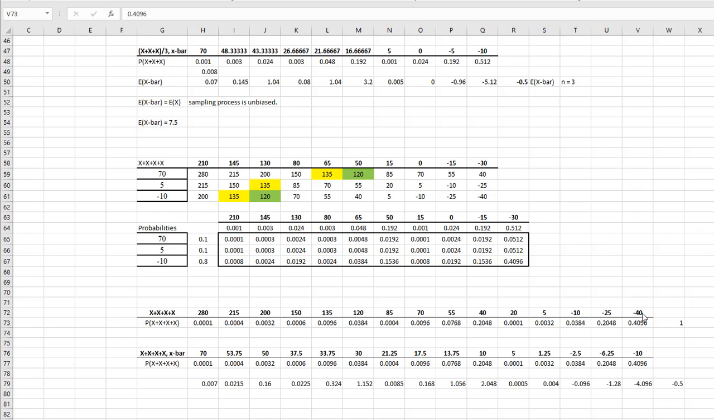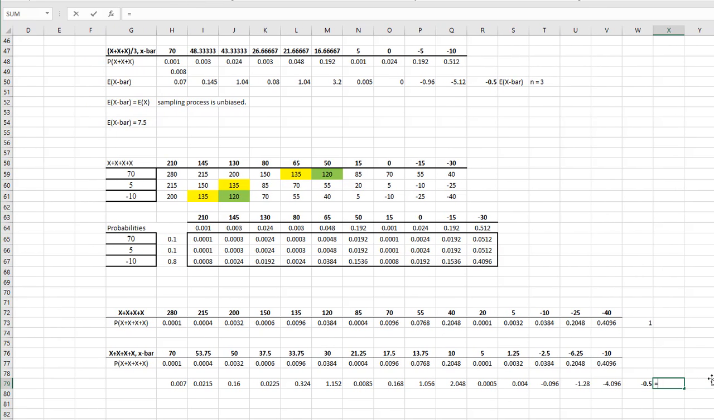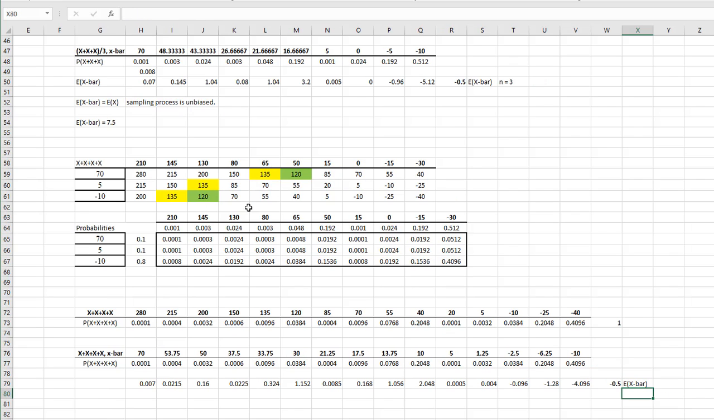Okay, I found my error. This had been positive 40, should have been negative 40, this outcome right here. And once I fix that, here's my average of negative 10, and that fixes this probability, which again, notice it gives you this mean. And so this is again E of x bar for n equals 4.